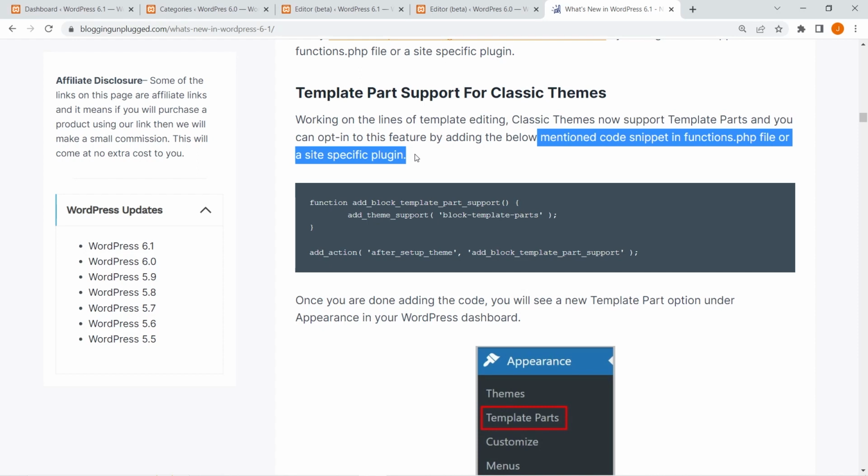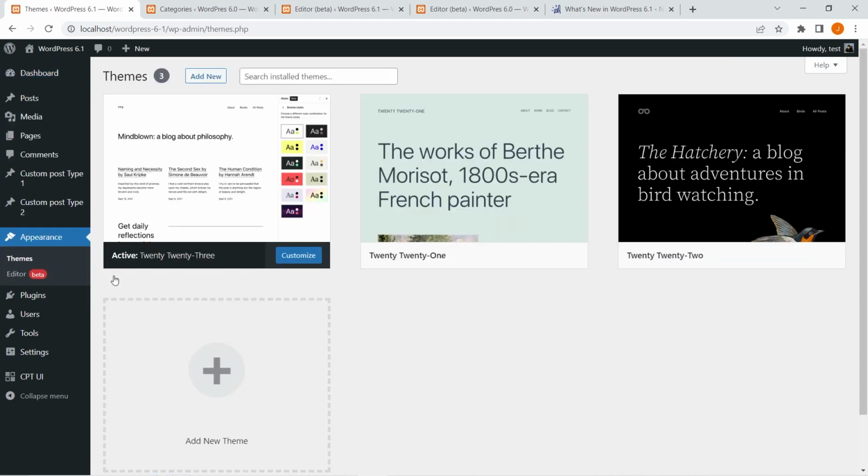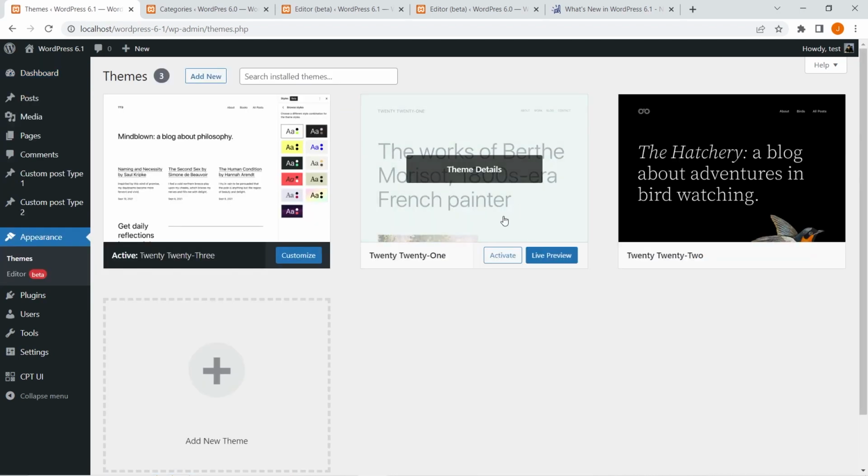Okay, now let's just add this feature in WordPress 6.1. To see this change, I'm going to head over to WordPress 6.1 and go to themes right over here, and I'm going to activate one of these themes, which is this one, Twenty Twenty-One. Okay, I'm going to activate this.